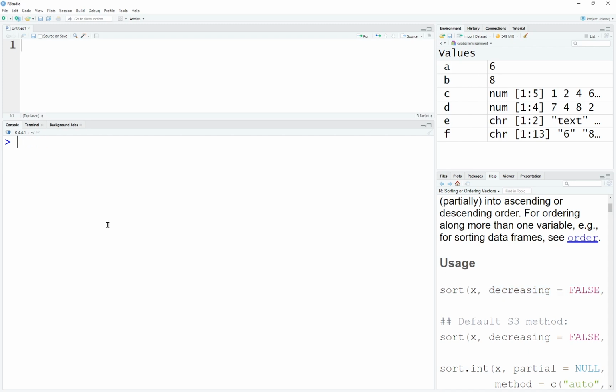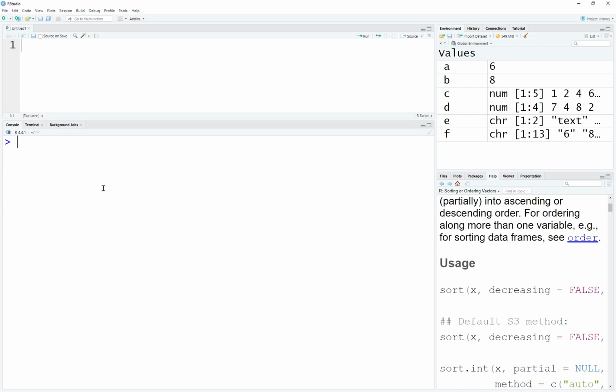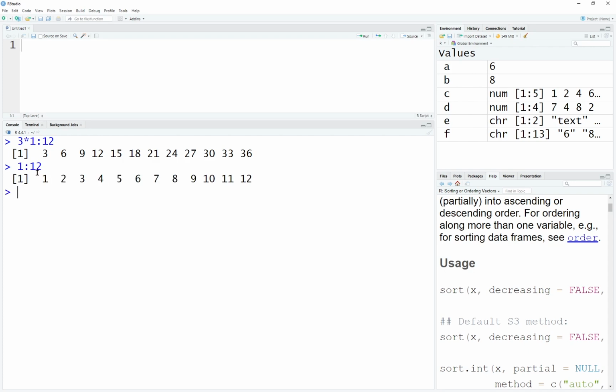We can generate a sequence using 1:30. This will generate from 1 all the way up to 30 with 1 as the step. We can also add a multiplication here, like 3 times 1:12. This is generating 1 to 12, but multiplying every element by 3. And the reverse will also be true, like 1:12 plus 3. This will be the equivalent thing.